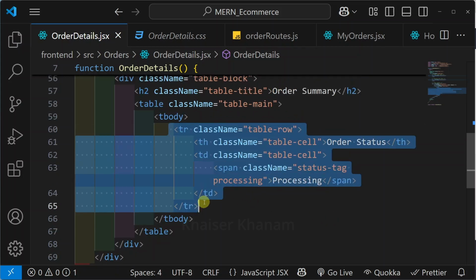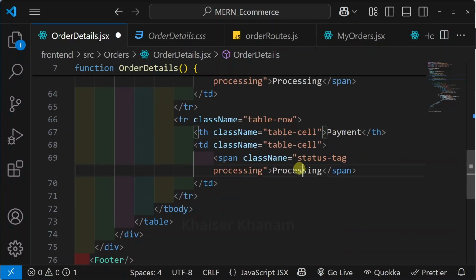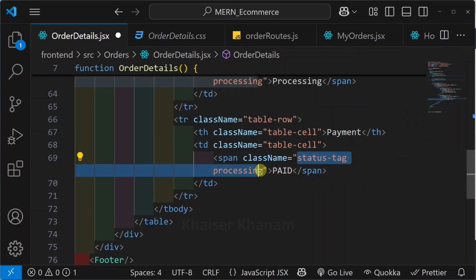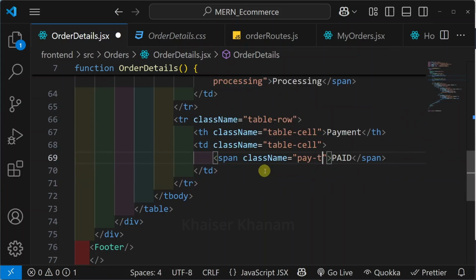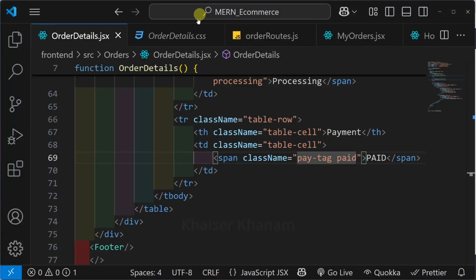Now I will copy this table row. Below this I will be pasting. Next we are having payment status. As of now, I will be passing paid. I will remove these classes. Instead, I will be passing pay tag, and for paid, we are going to give the class as paid. This also conditionally we are going to render.